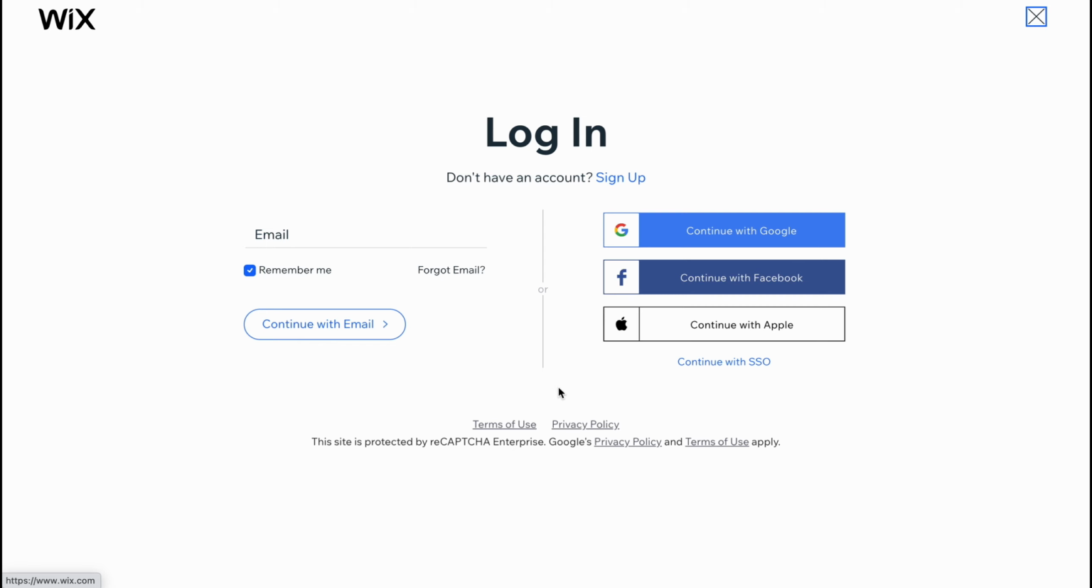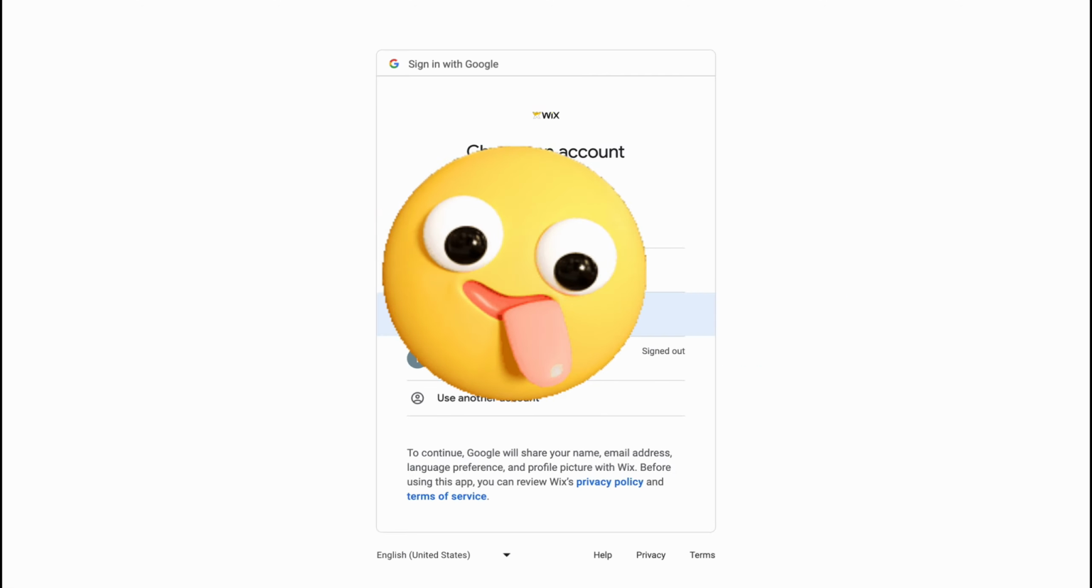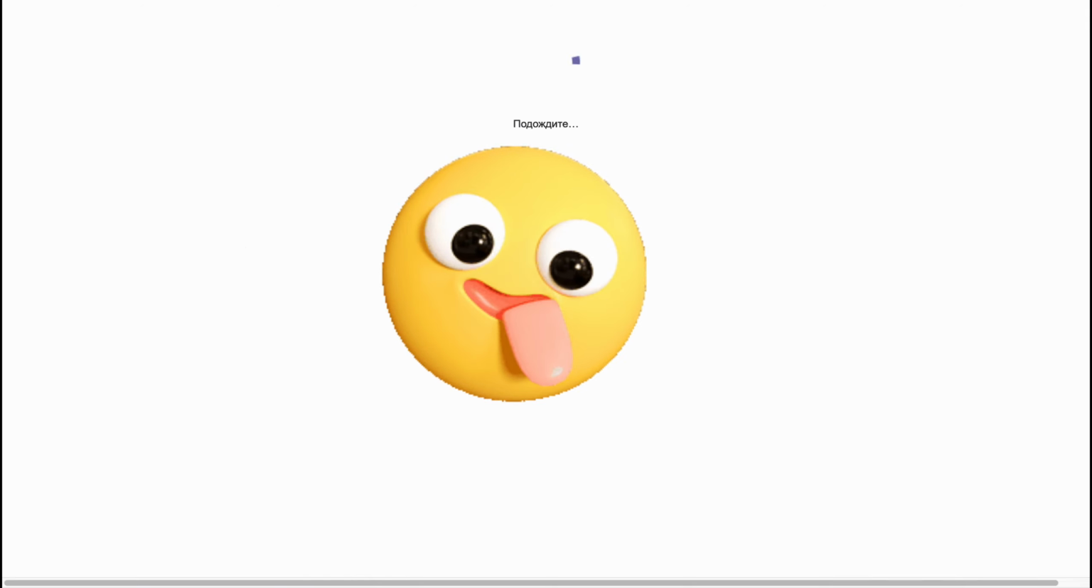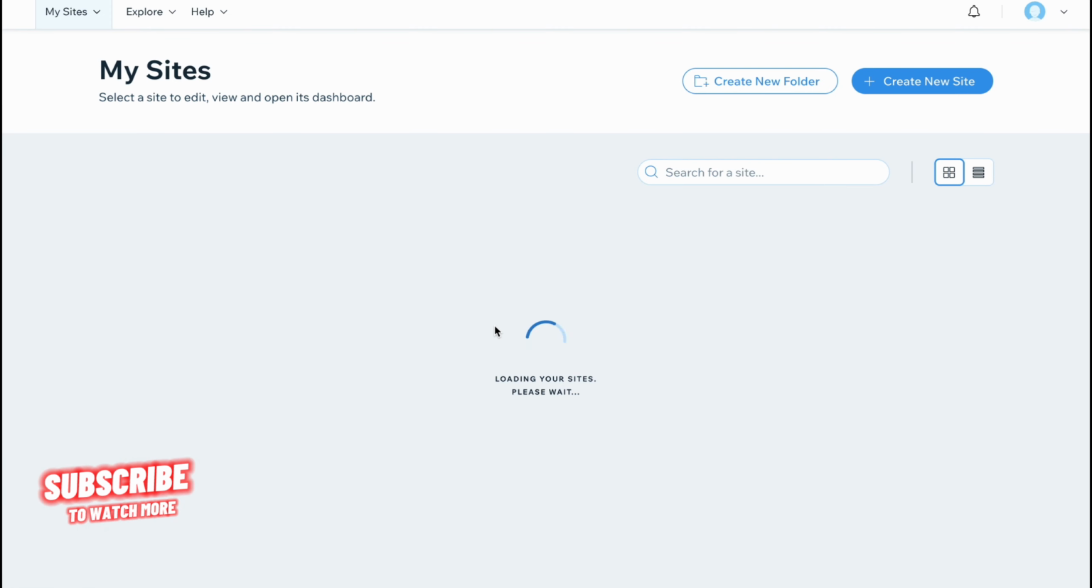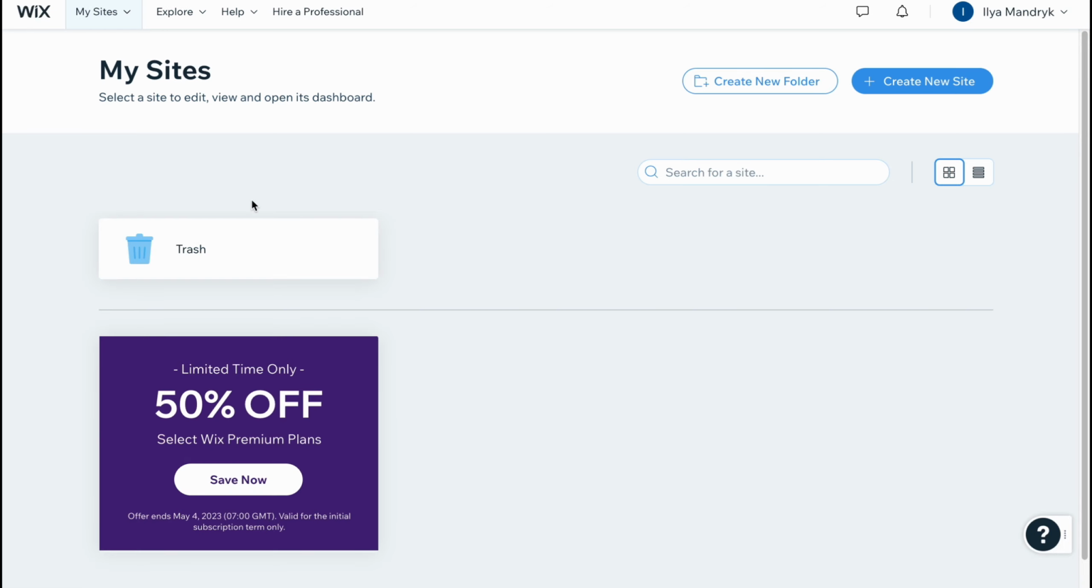In order to get started, we need to click on get started right up here. We can create an account using our email, Gmail, Facebook, or Apple. In my case, I'm going to continue with Gmail, as for me this is the easiest variant. From this page we'll come to our My Sites page, where we can manage all the websites. As you can see, I don't have one yet. So let's click on create new site in the top right corner to start creating.